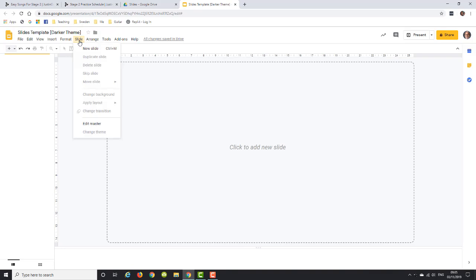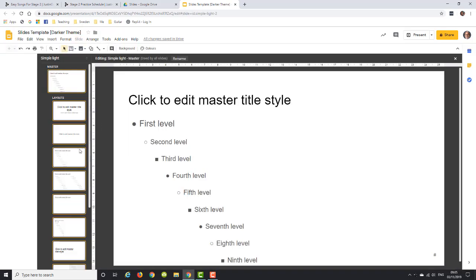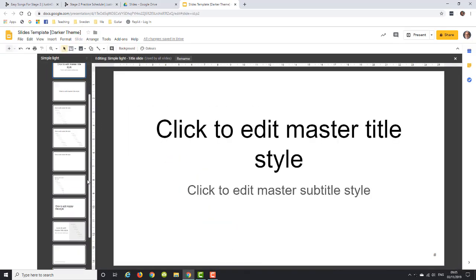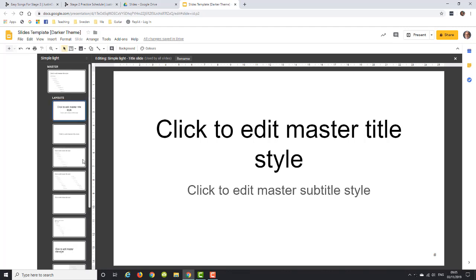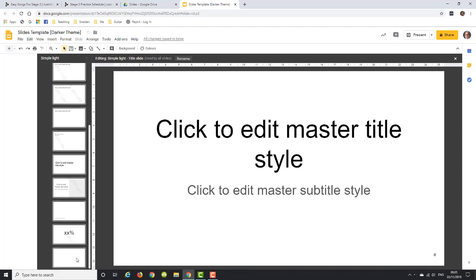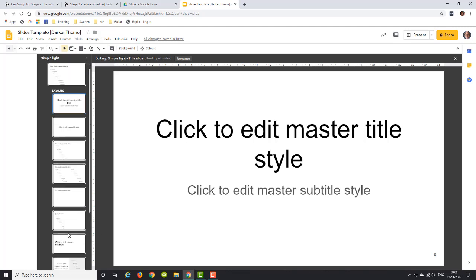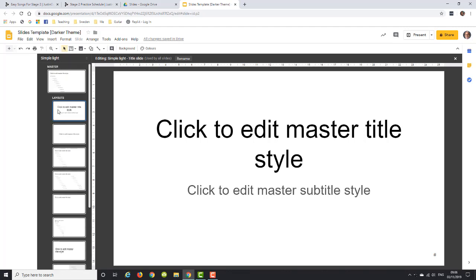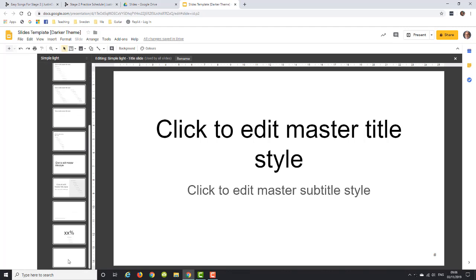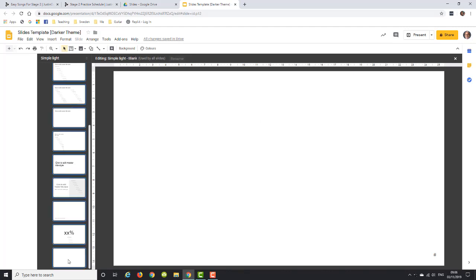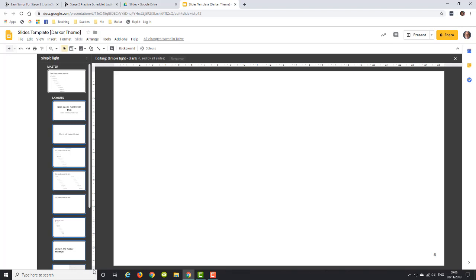Then I'm going to go into slide, edit master. These layouts all come as default to help speed up the process of making a slides presentation, but these are all pretty dull, pretty boring, so I want to delete them. I've left mouse clicked the top layout, and I'm going to scroll down with my mouse wheel and hit shift on the keyboard, left mouse click. Now they're all selected, and I'm going to hit delete on the keyboard. Okay, I've deleted all the default layouts.